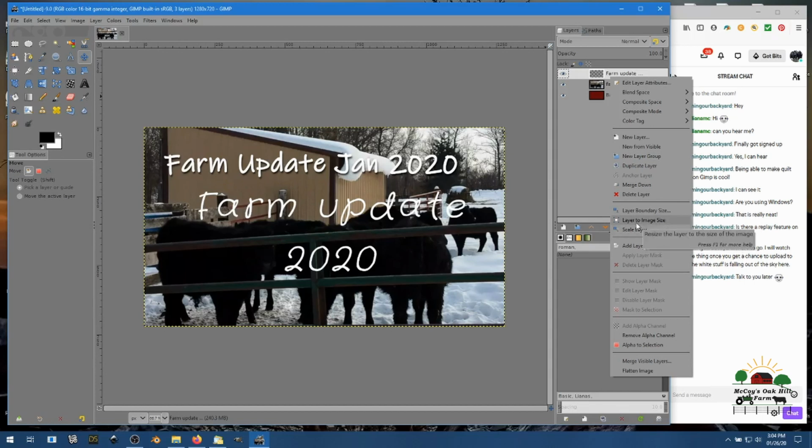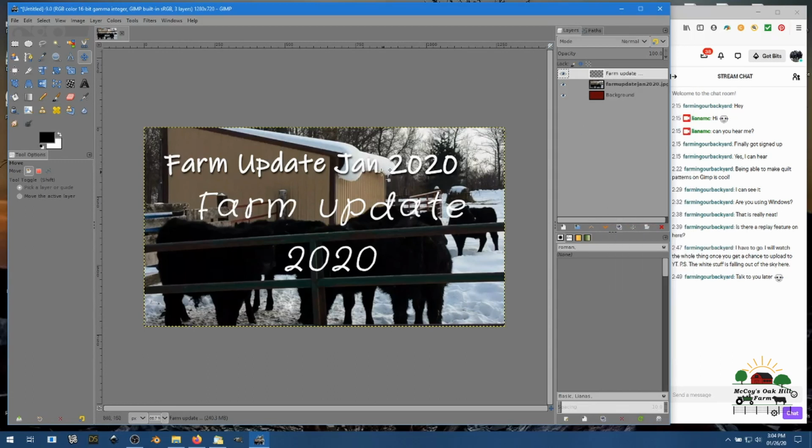I know it's a lot of stuff, but there are a lot of things, and just covering it helps people figure things out. So when you do Layer to Image Size, that gives you the whole thing. So then you can see I slightly have a shadow in the background here. So you'd copy that. So this is copy.